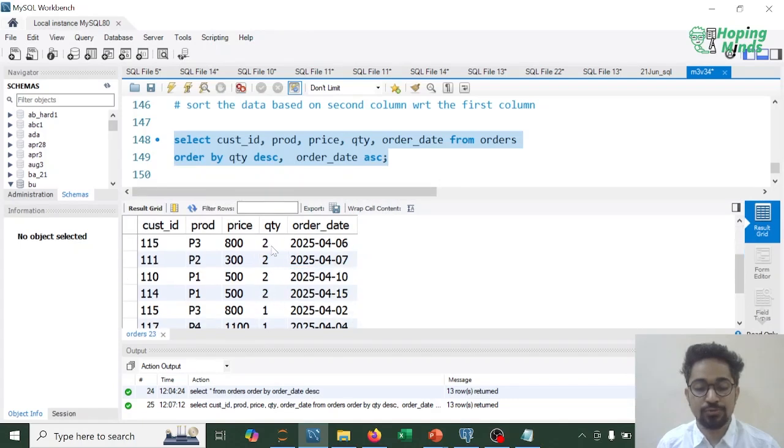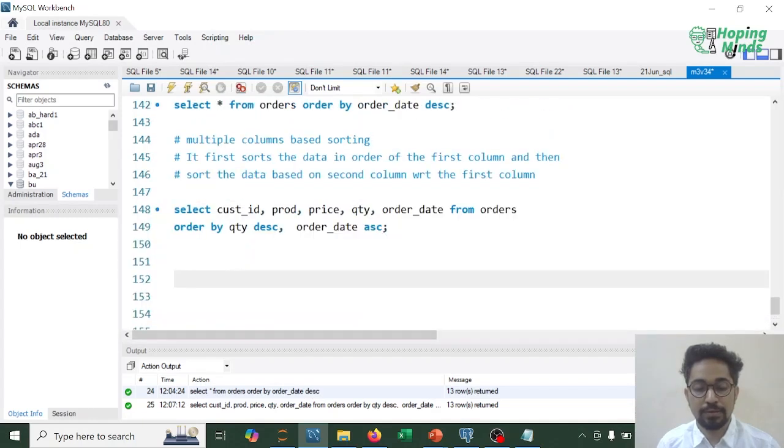And then for quantity 2, what do we have? We have 4, 7, 10, and 15. This is how we have the data, right? So guys, this is how we can apply sorting based on multiple columns.